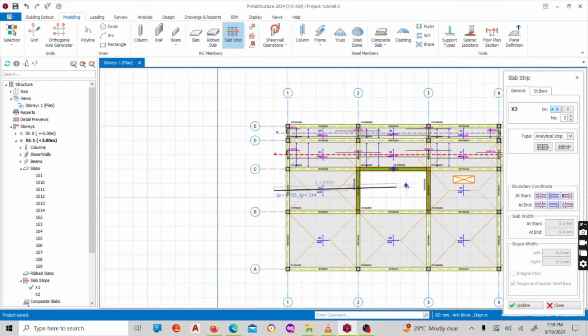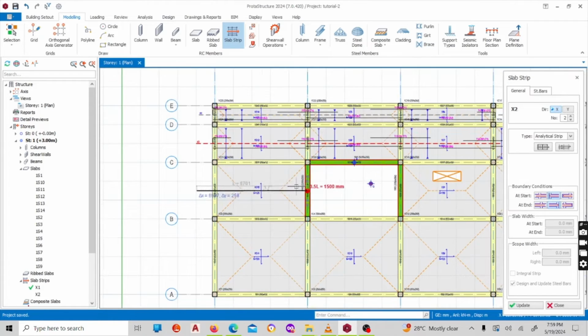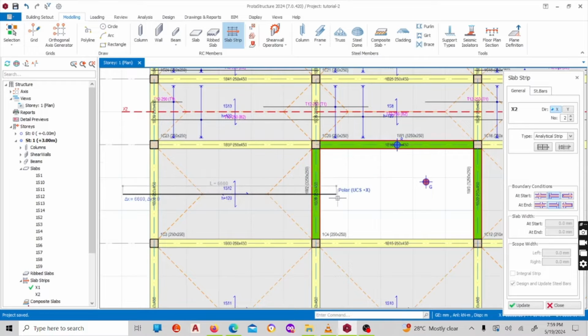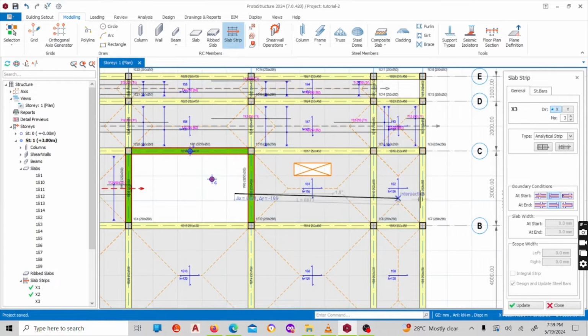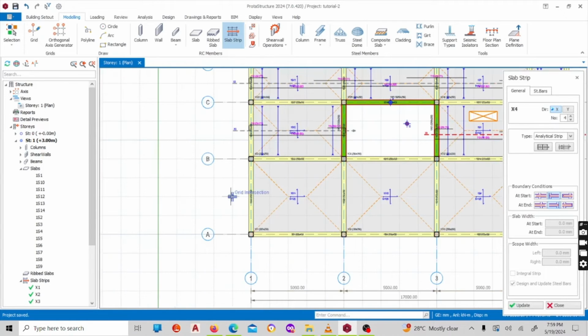Again here, you cannot put it on an empty area, so you have to end first there, again here, then again here.